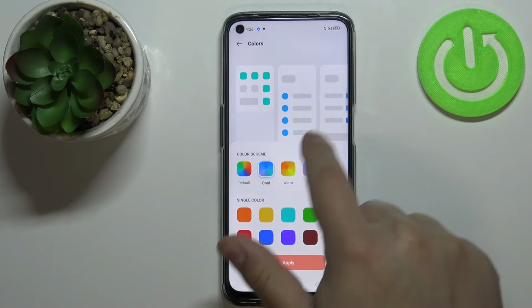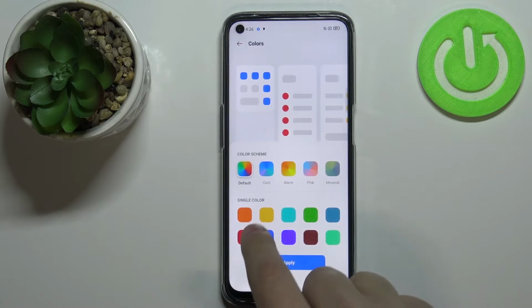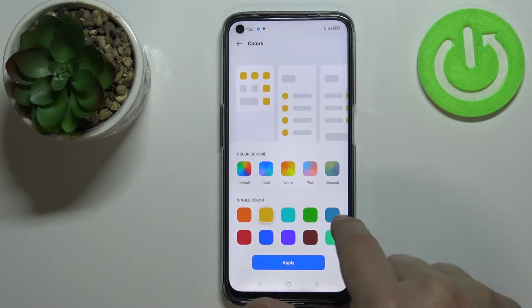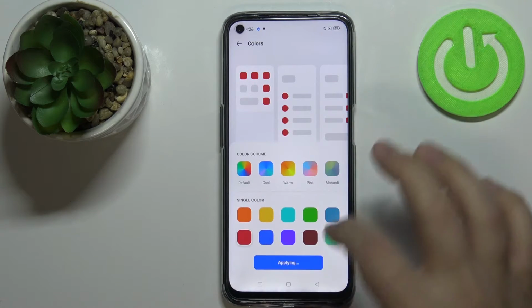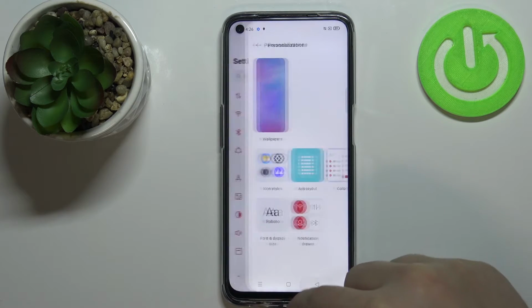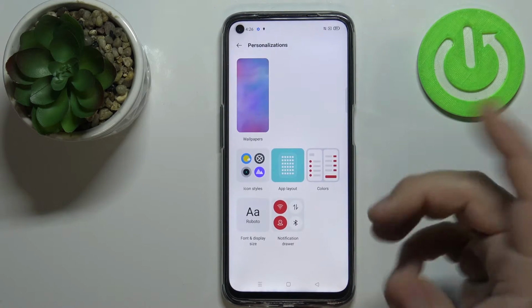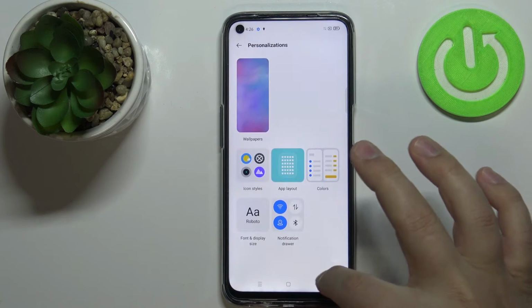as you can see here in preview, and single colors. If you select single color right here at the bottom, basically everything will be this color. So if you select red and apply it, the quick panel will be red and the icons in the menu will be red also. That's the gist of it. I'm gonna select the default and apply it.